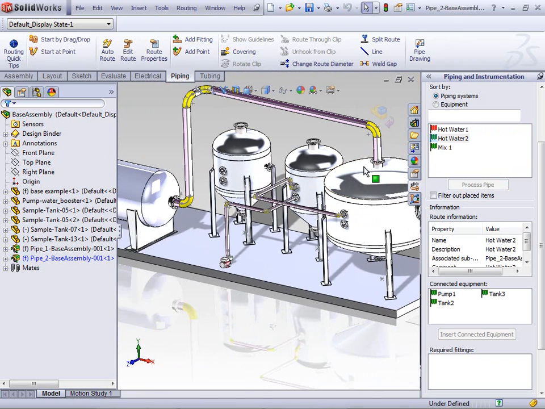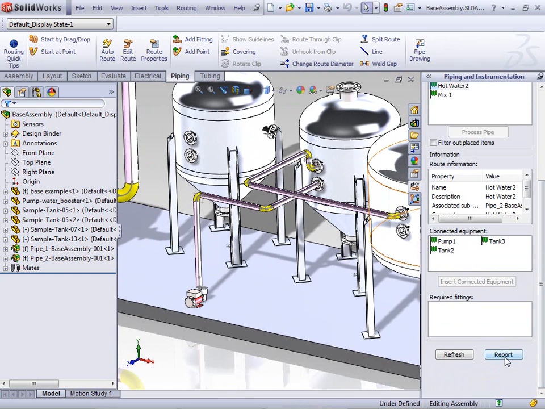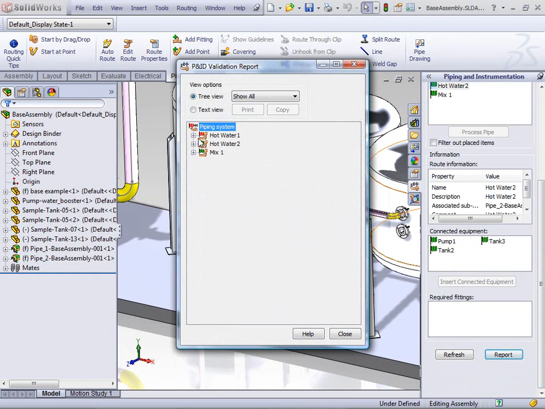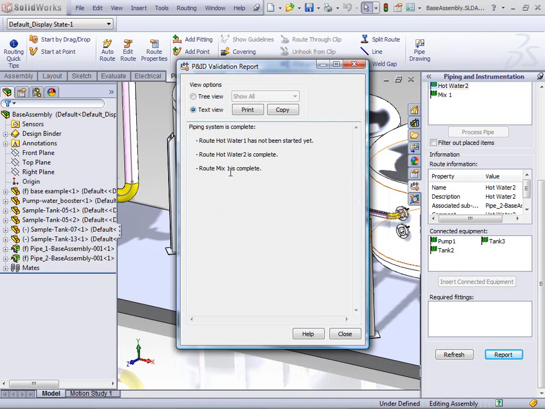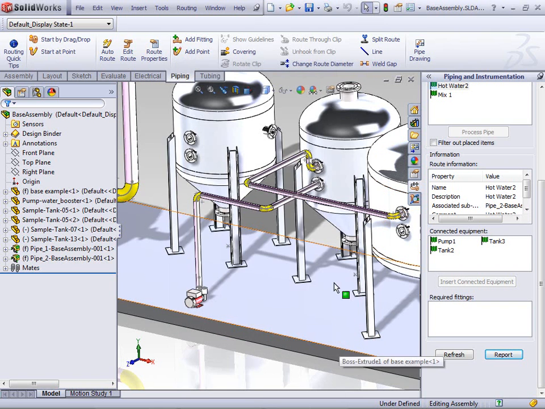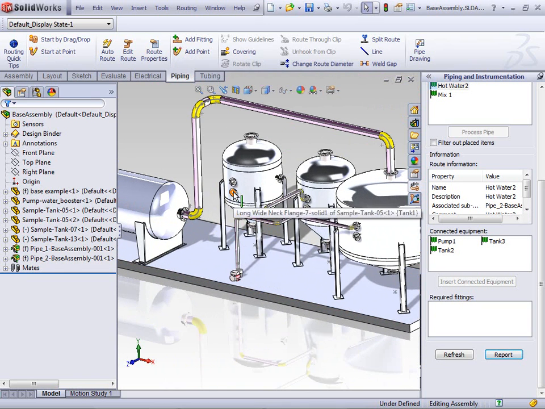So I get out of the sketch and I get all the way out of that subassembly, and now you can see I got 2 green and 1 red. If I wanted to show that in a report, I can go back and look. Here's the tree view again, and you see the red isn't completed. You can go to the text view. I got 2 that are complete, 1 that hasn't, and again this is that new reporting functionality I wanted to show. And then the last thing is going to be, we're going to have an inline fitting here.